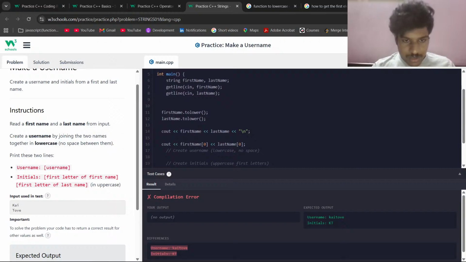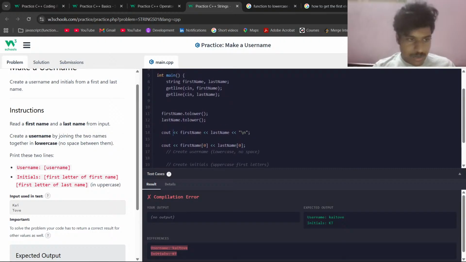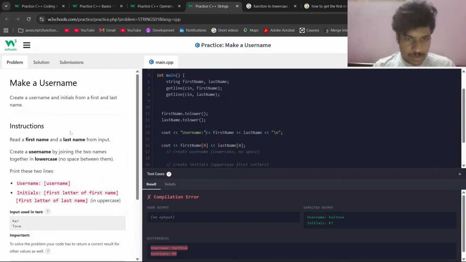Why are we not getting anything? Okay, we need to say here username, right? Let's add this username. Let's add this as well. Also leave a space here and also here. Let me add initials. I think that's good enough, right?